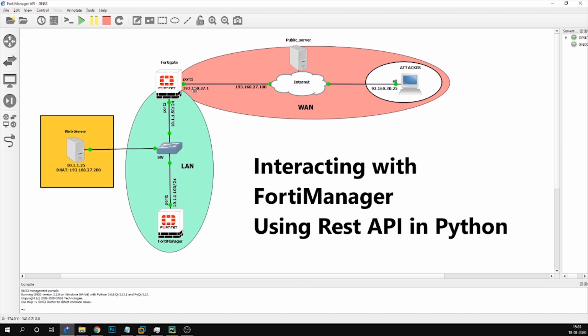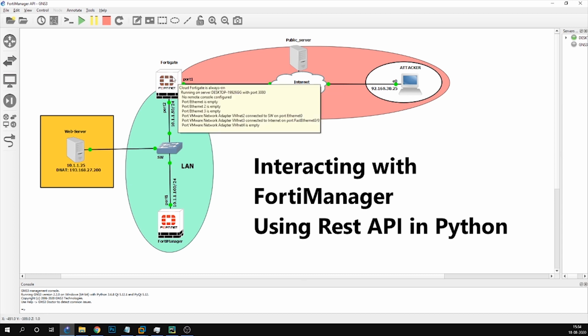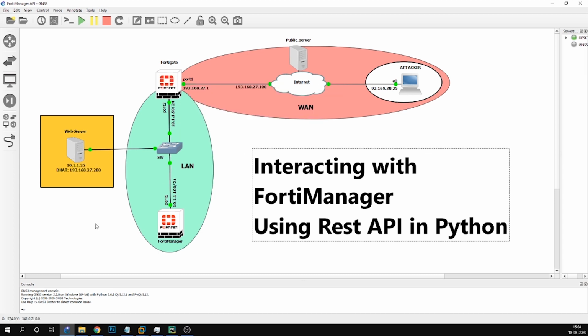Also, we can see that this FortiGate can access the outside world with the public address 193.168.27.1. Now, in this outside world, a machine is present with a public address and it's trying to access our web server. We came to know that this machine is an attacker and we need to block it from accessing our web server on this FortiGate. So we will do the configuration on FortiManager and try to push it to our FortiGate using a package.